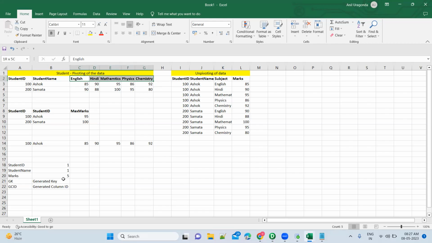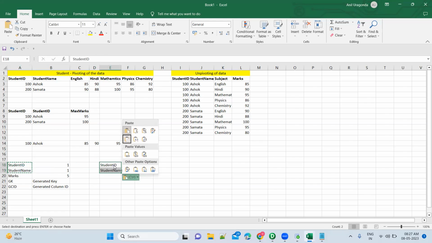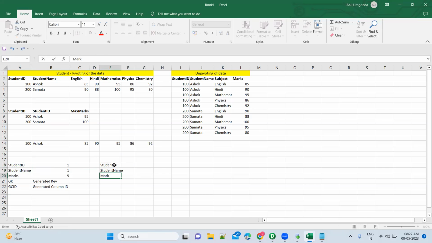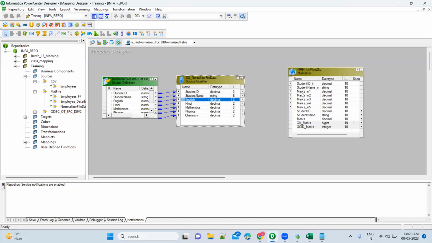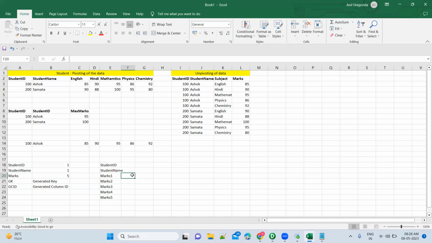Generated column ID means, for the first mark, here this marks has occurred 5 times, right? So what is it giving? Student ID, student name, then the first one is marks 1, then marks 2, marks 3, marks 4, and then marks 5. So what will be the GCID? Marks 1, you will point to English, right? So it will give 1. It is giving the column ID.